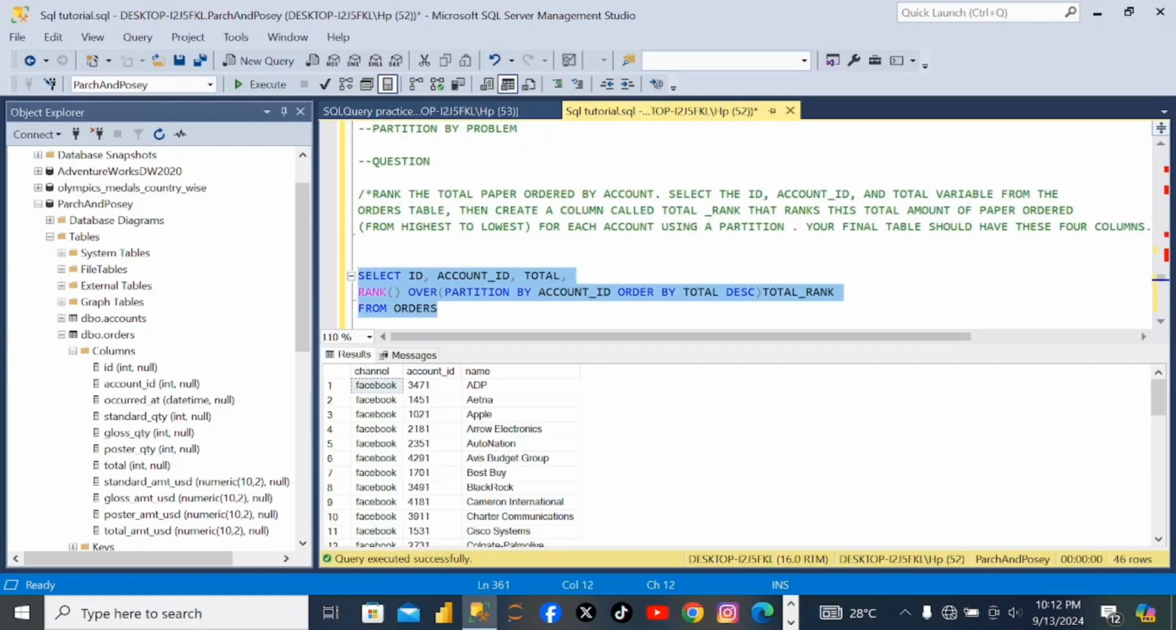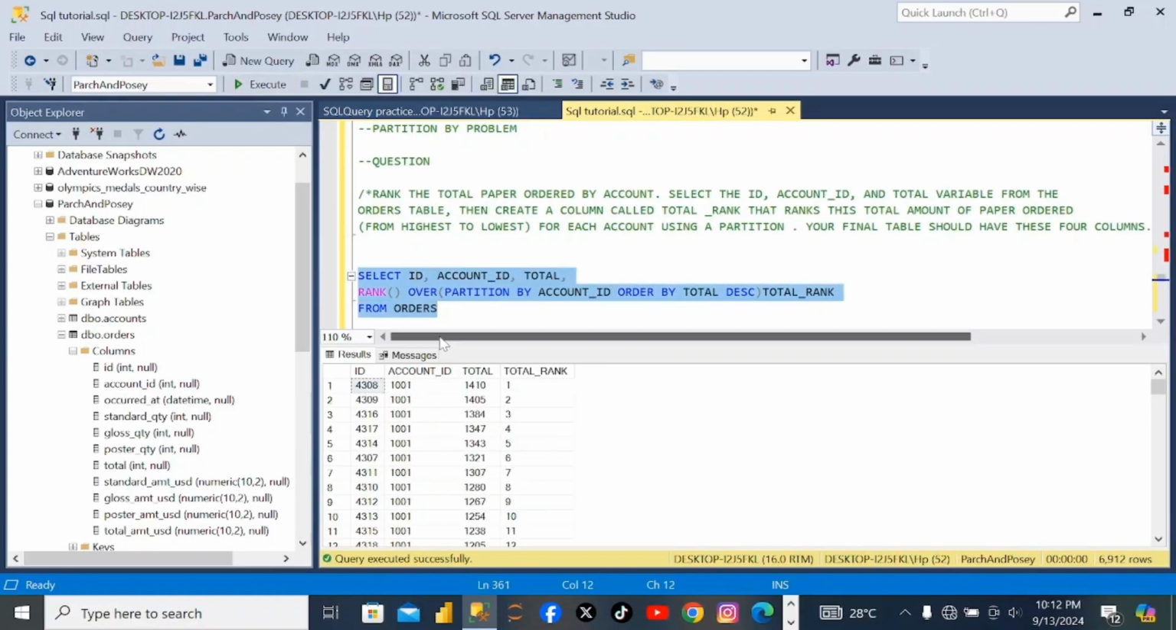Let's just run it and see what we got. You can see that the query executed successfully. We're able to create the columns ID, account ID, and total, and then this column is the total rank that we created over here. You can see that it has partitioned each of the account IDs and then given a rank number 1. The next account ID gets rank number 2, the next gets rank number 3, and so forth. It orders by the total descending, so looking at the total column, it starts from the highest and goes down to the lowest value.